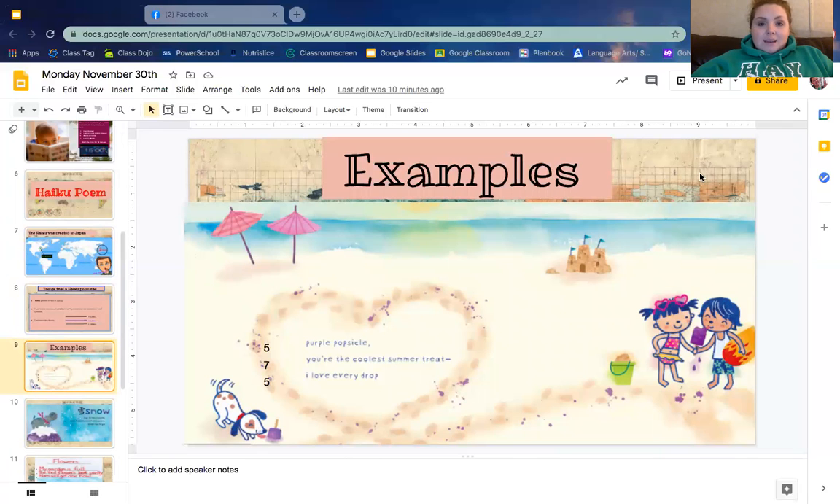All right, for an example, here is a haiku that somebody wrote. So this line right here is supposed to be 5 syllables. This one is 7 and this one is 5. Remember, because haikus have 3 lines: 1, 2, 3. The first one has 5 syllables, so let's count and see if this first line has 5 syllables. Ready? Purple popsicle. 5.